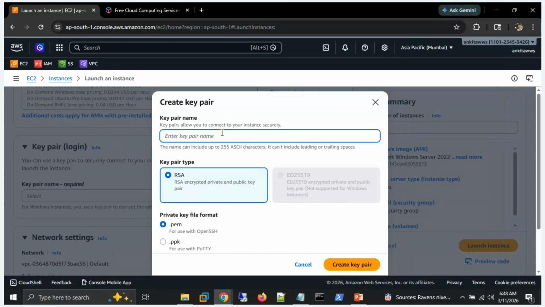So enter your key pair. And here we are getting two types: one PEM, the other one is PPK. What is this PPK? You will see in the next session, not in today's session. Right now we are selecting PEM. And here it is mentioned PPK for use with PuTTY, and PuTTY is only used for Linux machines. So this PPK you will see in tomorrow's session. So click on create key pair.